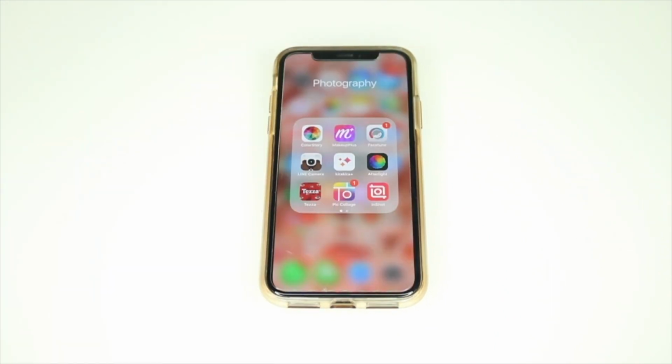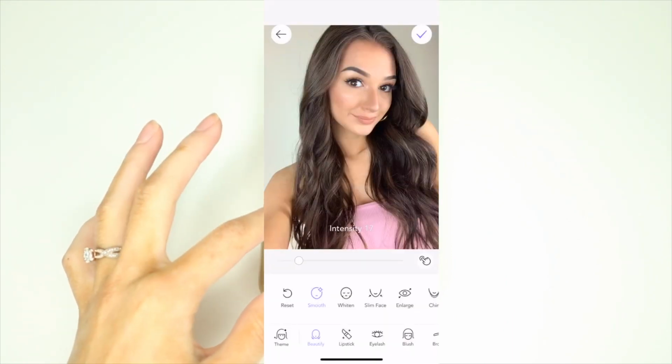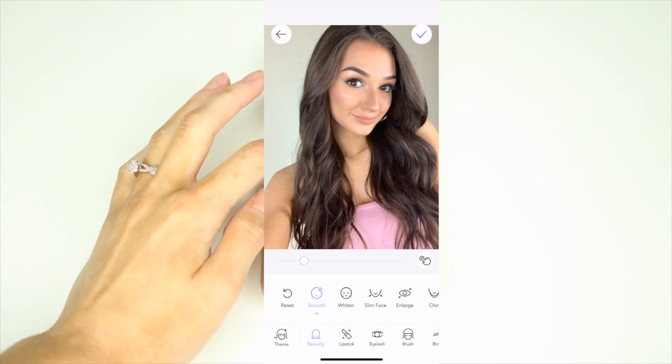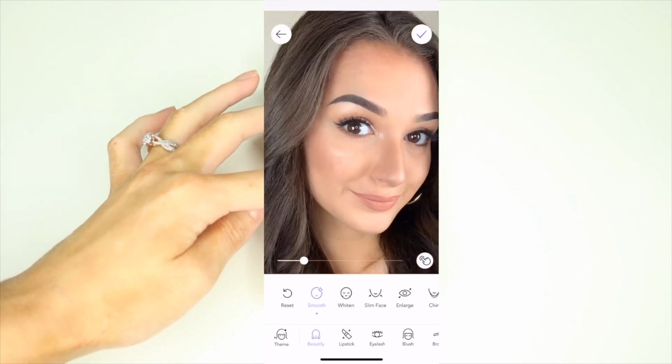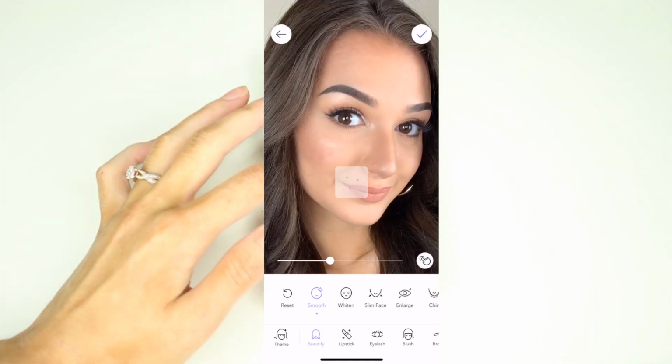So now I'm going to show you how I retouch my photos. I don't always do this. Sometimes I'll do this with some selfies. I went ahead and took some selfies before this. I honestly wouldn't post this selfie, but it's just an example of how I do this. I personally just like using it for the smooth feature. It just kind of blurs any acne and pores and things like that.